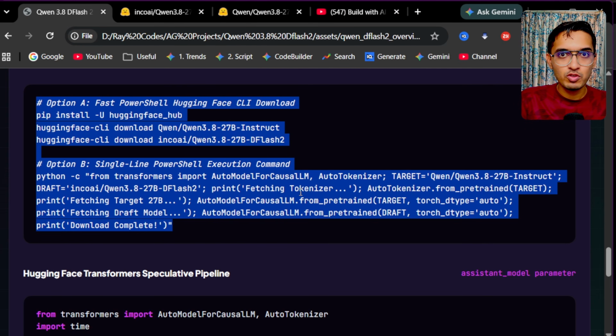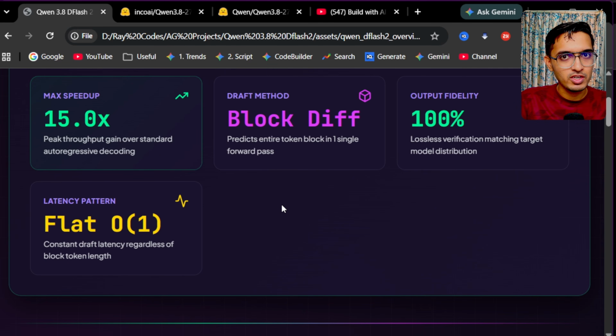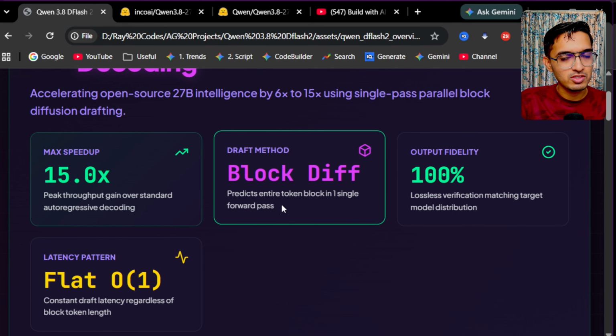Just keep in mind that you will be needing at least 32 to 64 GB of VRAM available in your system just to run all of these models. So right now in this laptop I have 4 GB of VRAM, so I'm going to be downloading this in my other system and use the cloud GPUs to test it for now.